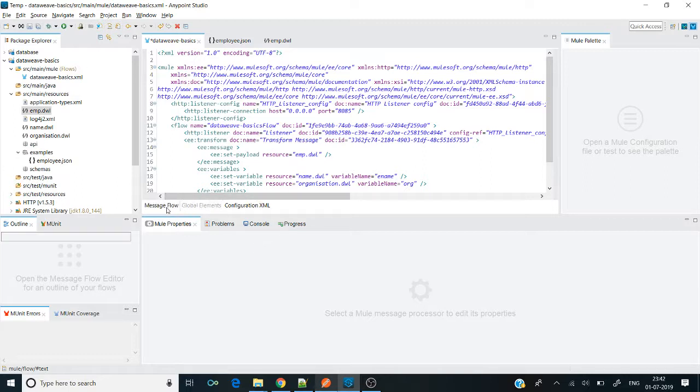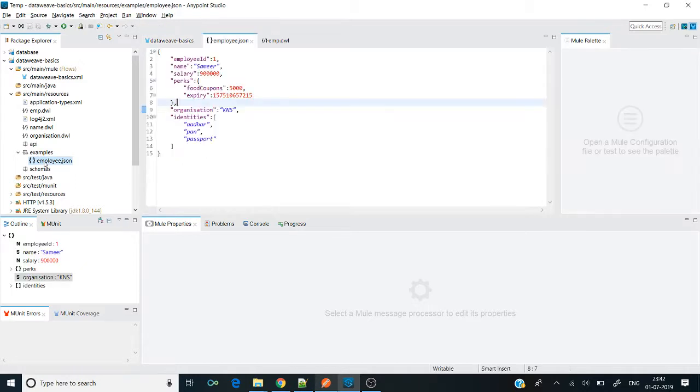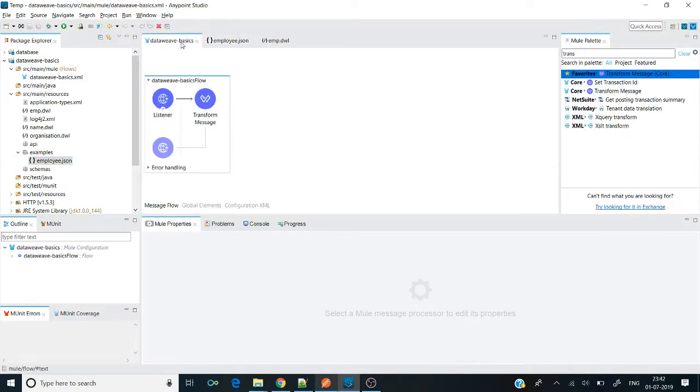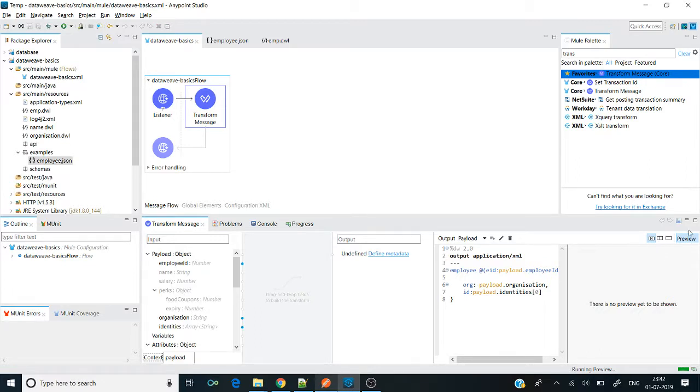So now let's see if it works. Our target is we'll pass an input JSON, and the JSON would be of this type, and in turn we should expect an XML output, which should look like this. The preview is yet to come. In the meantime, okay, so the output should look something like this.